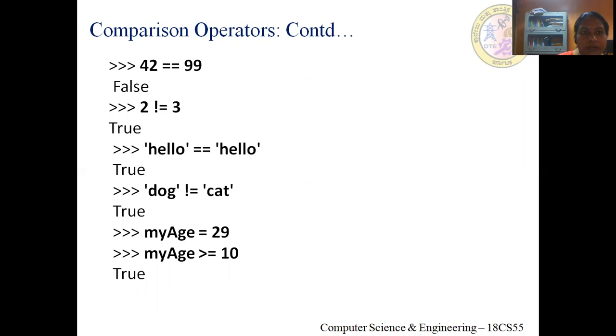Let's see some examples of comparison operators. 42 is equal to 99. As I told you, equal is a binary operator. It will take two operands and compare whether both operands are equal. If they are equal, it will return the Boolean value True. Otherwise, it will return the Boolean value False. So 42 is not equal to 99, and it will return the Boolean value False.